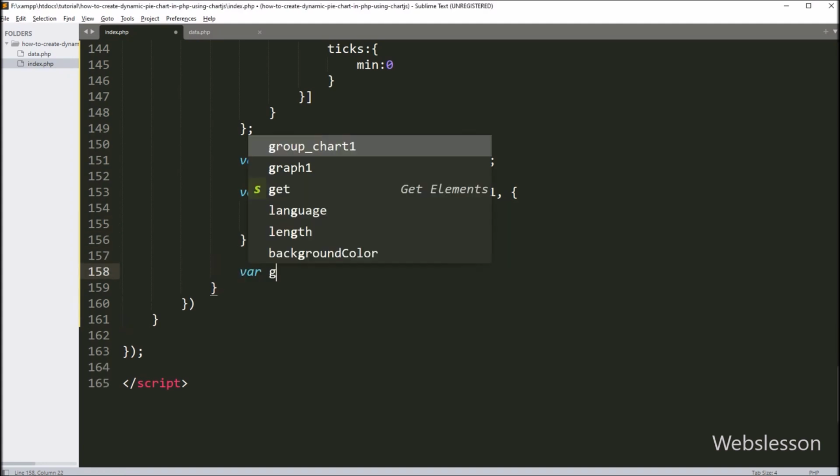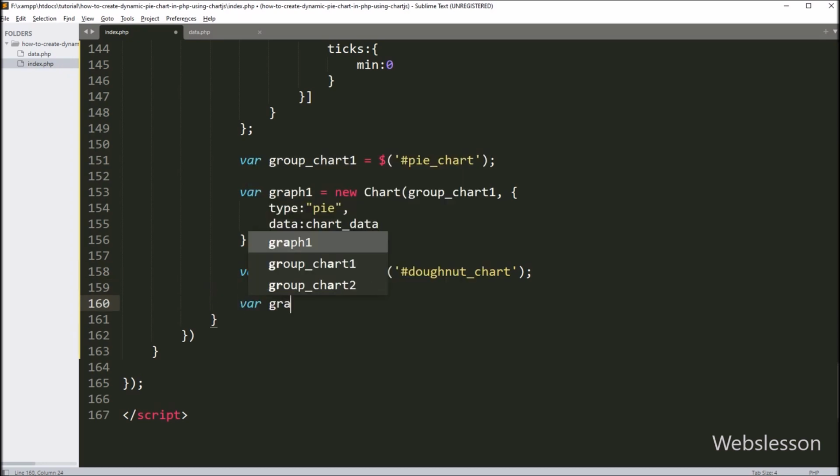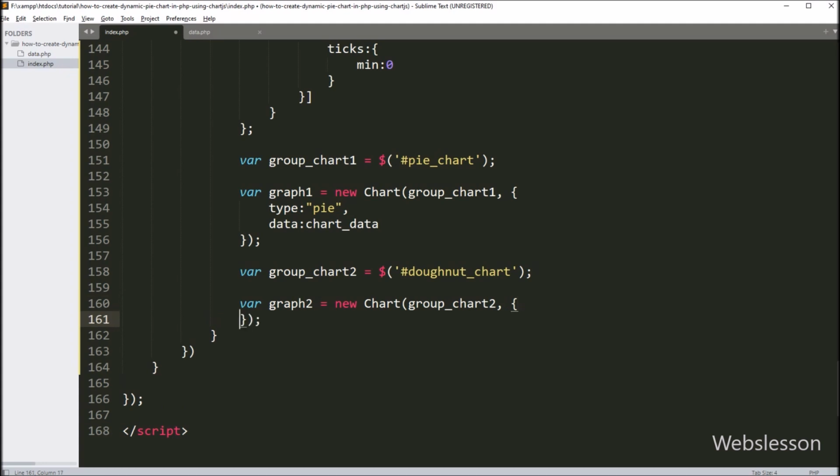Now to create the donut chart, first we store the destination of the donut chart in a variable. So here we write the graph target 2 variable is equal to dollar with canvas ID donut chart. Next, to draw the donut chart, we write the graph 2 variable is equal to new Chart class with 2 arguments. In the first argument, we write the graph target 2 variable. And in the second argument, we write an array, and in the array's first key, we write the chart type, which is set to donut. And in the second key, we write data, and in value we write the chart data variable, so it will load this variable data on the donut chart.